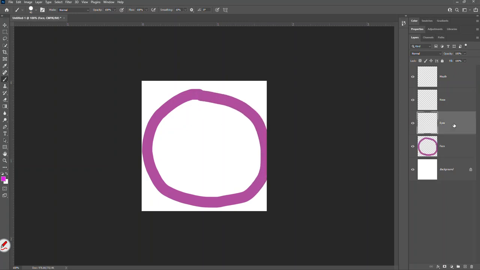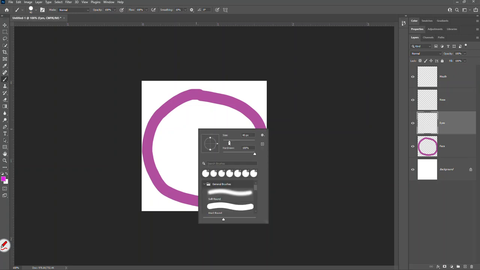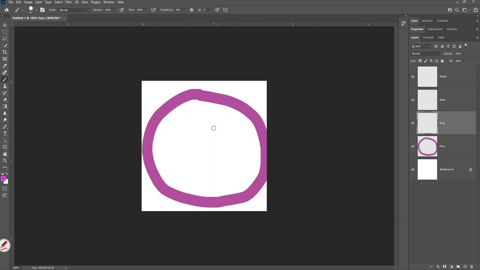I'm going to go ahead and click on eyes. Make that a little smaller. And I just right-click on the canvas to bring that screen up. I'll select the layer nose for the nose. Select the mouth layer for the mouth. There we go.